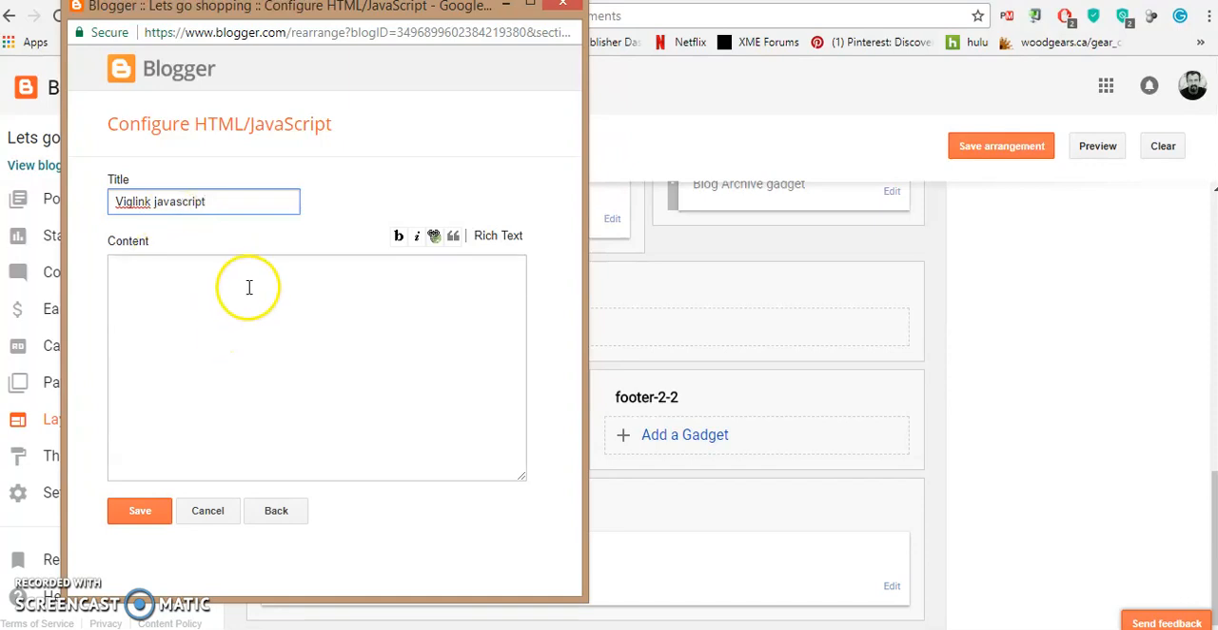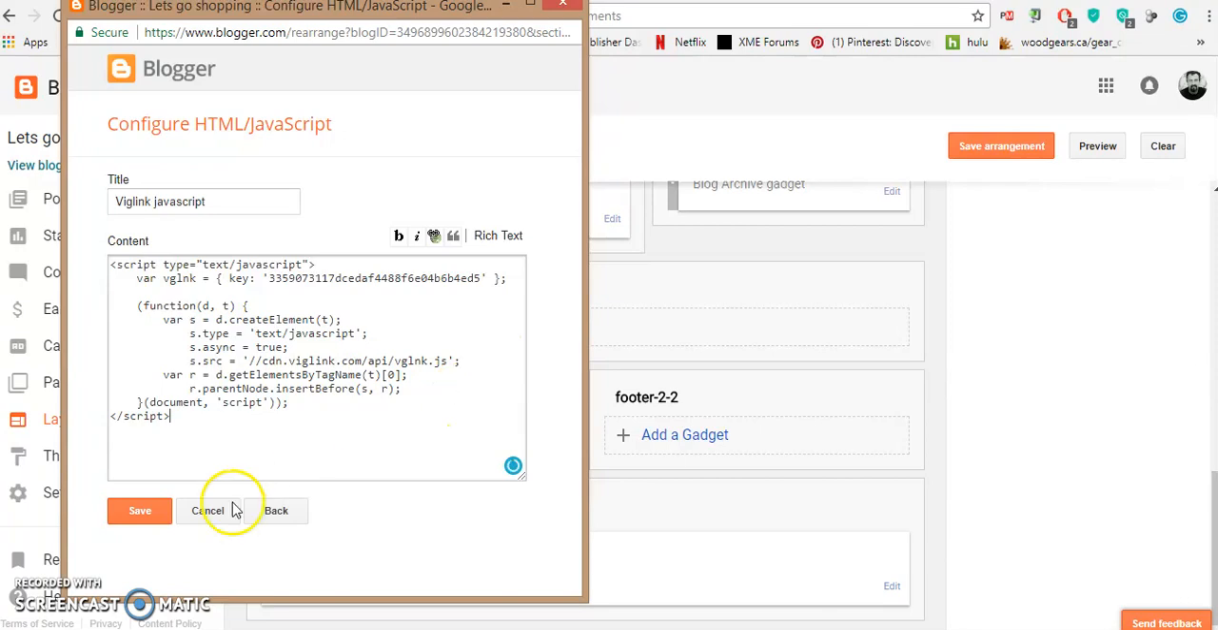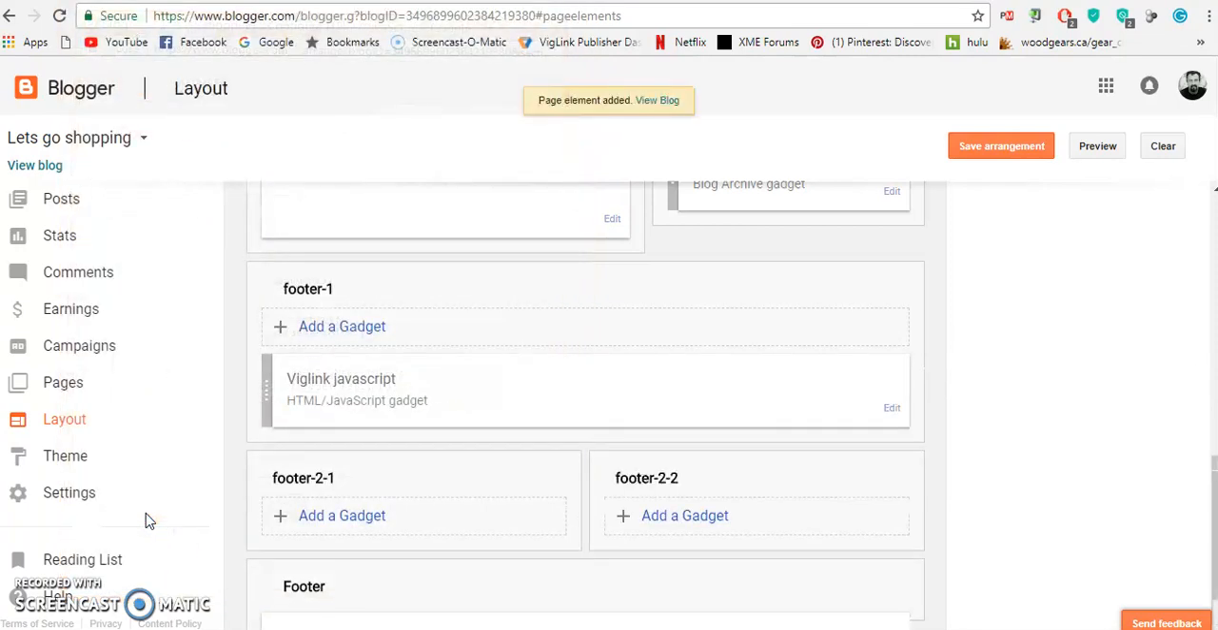Okay, so that's what we're gonna name it. Now down here we're gonna add that link that we copied. We're gonna paste it right here, and there it is. Okay, we're gonna save it. So it's already saved here.